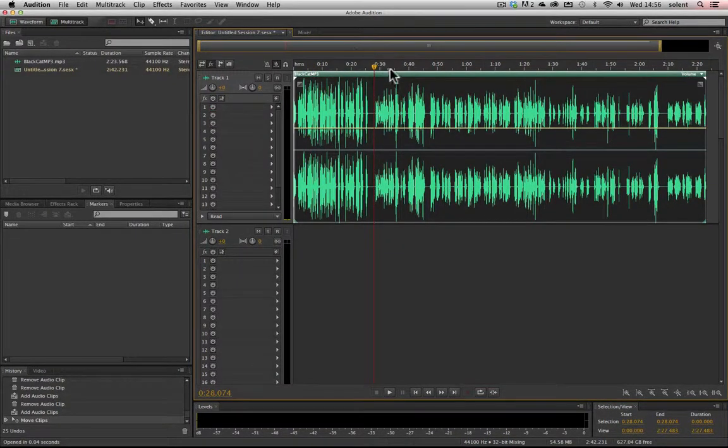Right, so another feature you can use is markers. Down in the middle panel on the left, you'll have Media Browser, Effects Rack, and then you will have markers. If you click on markers, put the playback head where you want your marker to appear, and then you click on the marker, and you'll see the marker will appear at the top.